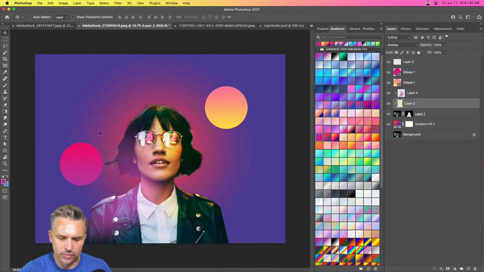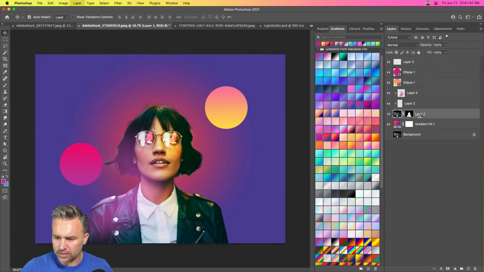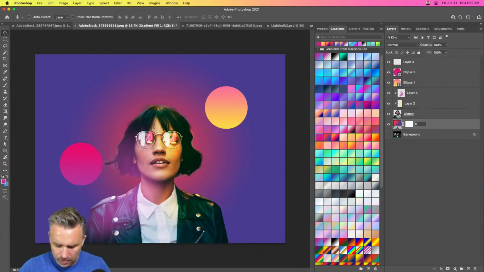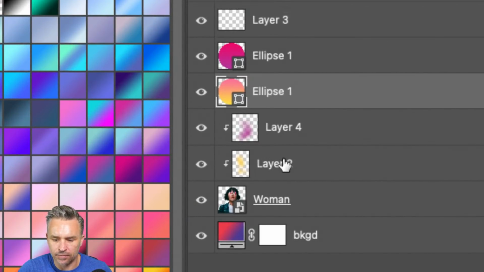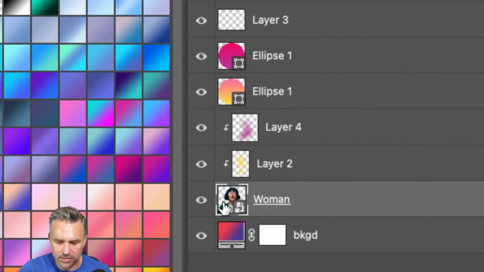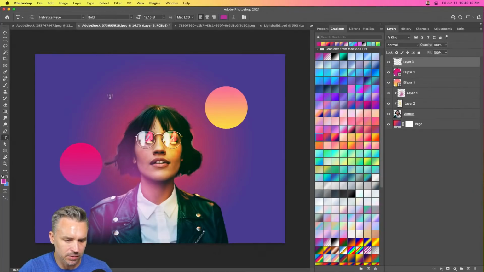So again, we are just working on our initial design. Let's actually change the size of all this. We'll make that a smart object. Woman. This will be our background. And the goal is to give you all of these different layers and show you how they come in After Effects. So we have, again, vector layer. We have some clipping masks. We have this smart object. We need some text to put in here.